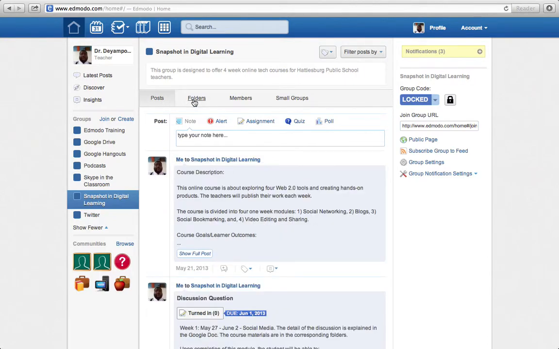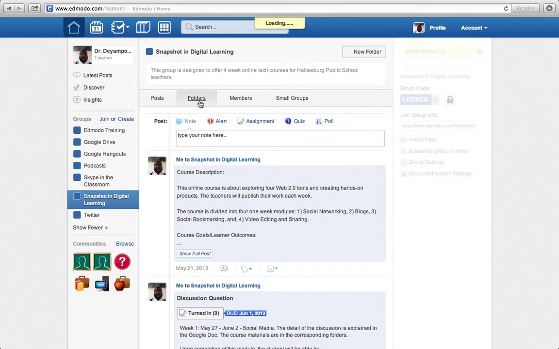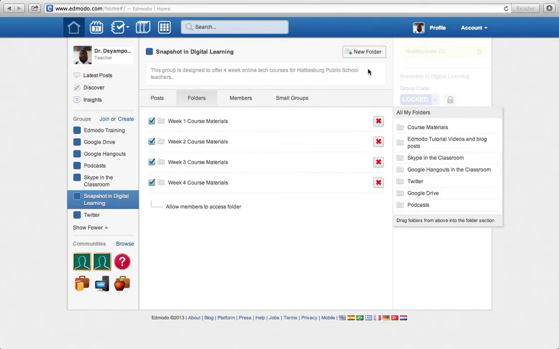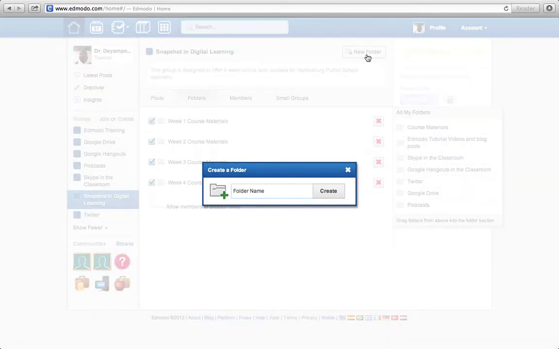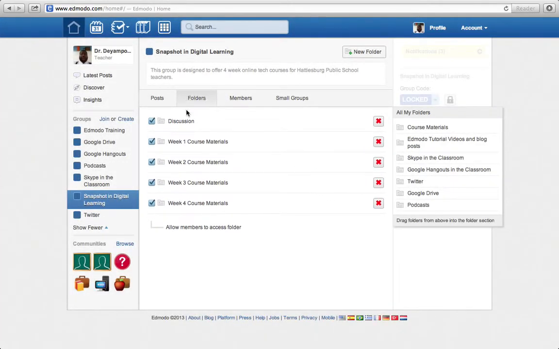So if you wanted to create folders, to which you would upload different materials or activities to go along with this, then you would click on folder, new folder, and give that folder a name, and then you would just start uploading materials. So let's just do this here since we're doing this training. So let's just say discussion. You hit create.